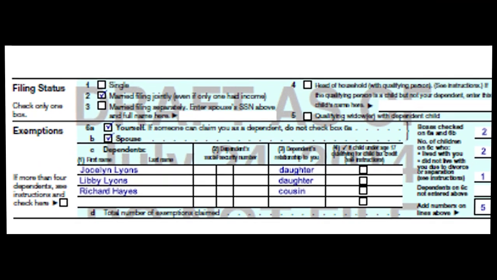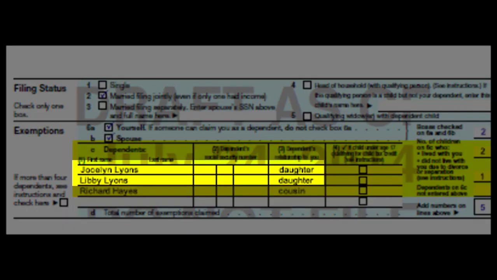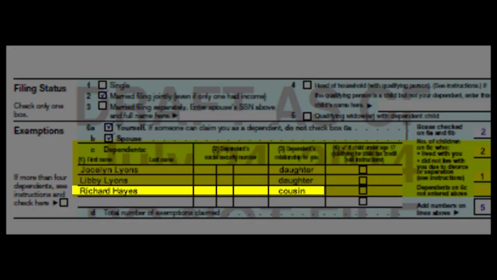This is an example of a 1040 exemptions form for Brian and Sylvia Lyons, which you'll see under their filing status, they are married, filing jointly. Under the exemptions section, they've claimed one exemption for themselves and their spouse. And then you'll see they have claimed three dependent exemptions. Their two children, Jocelyn and Libby, which you'll see they're marked as daughters. And they've also claimed an exemption for Richard Hayes, who is a cousin.